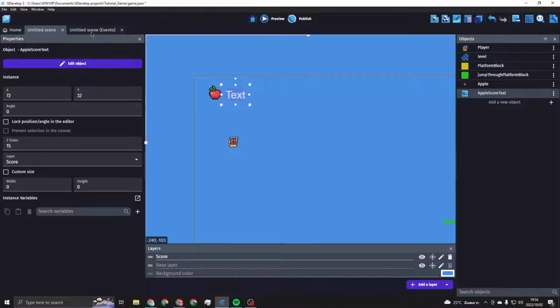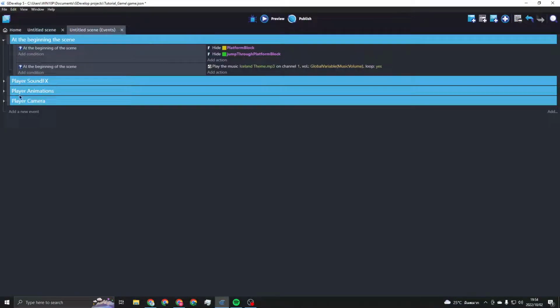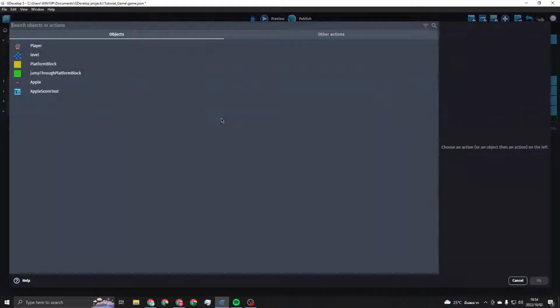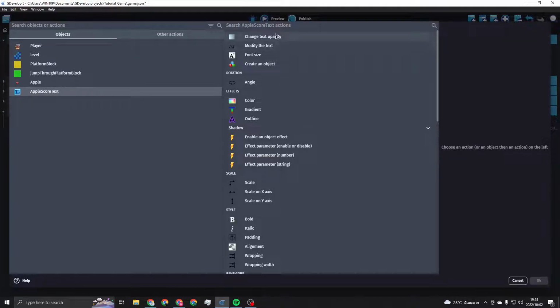Then we're going to go back to our scene events. I'm going to create a new event group. I'm going to call it score. I'm going to create a new event, and we're going to put it under score. I'm not going to add a condition because there are no conditions. I want this action to always run. I'm going to click on add action. I'm going to select my apple score text because I want that to change. Then I'm going to select modify the text.